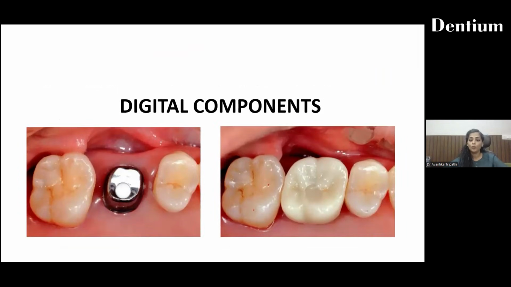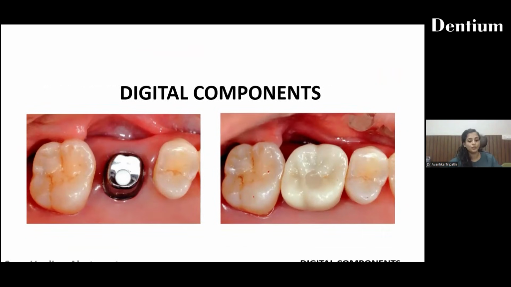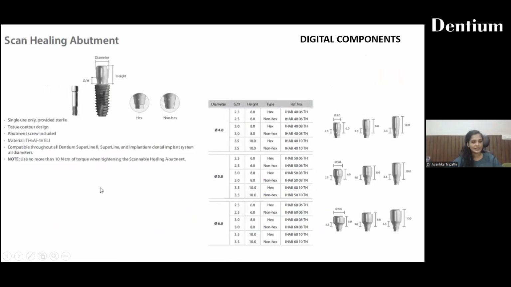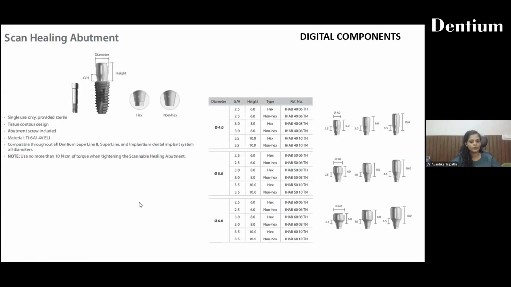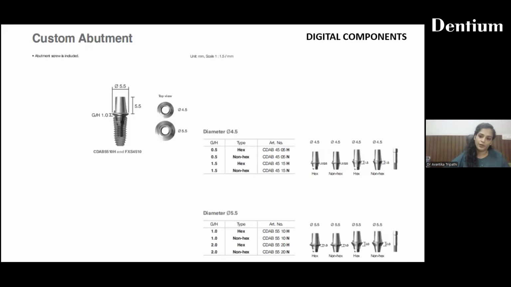Now coming to the digital components that will be used in the procedure. If we are going with the digital prosthetic workflow, what all digital components will be used? First will be the scan healing abutment. This is the scan abutment which can be used. It is available in two variants, metal or PEEK. It is available in 3 diameters and several gingival heights. There is also a custom abutment for the fabrication of the prosthesis. It is also available in 2 diameters and 2 gingival heights.